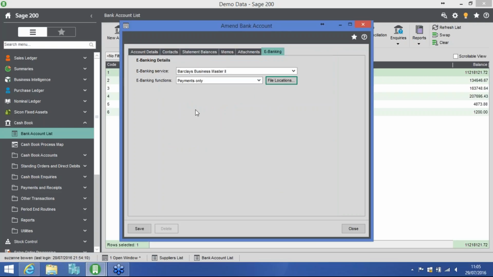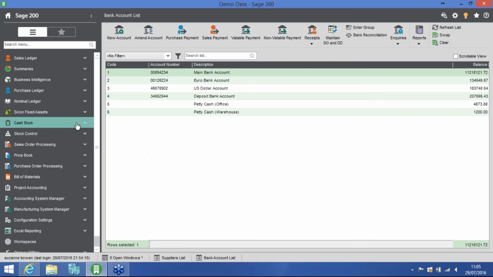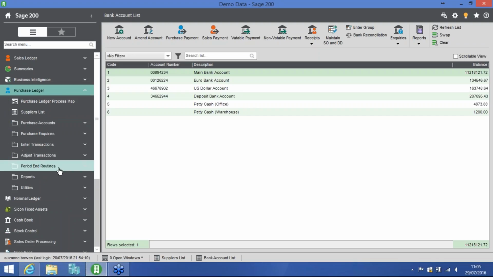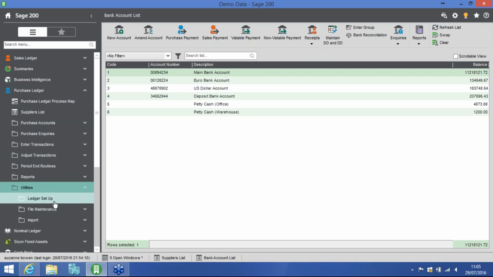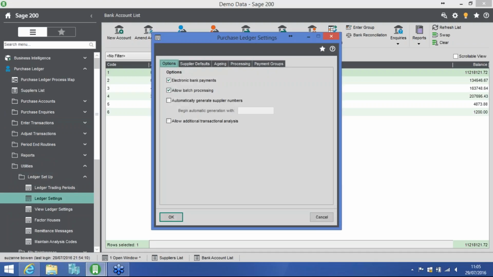Okay. So once you've entered our cashbook details, we can just save that, and our cashbook is now set up for eBanking. Within the purchase ledger, there are a couple of options. First of all, within the purchase ledger utilities, the ledger setup, we have ledger settings, and it's through here on our first options page that we tick if we want to use electronic bank payments.